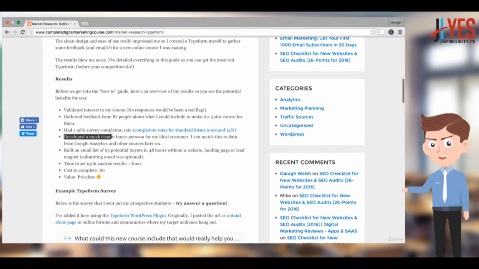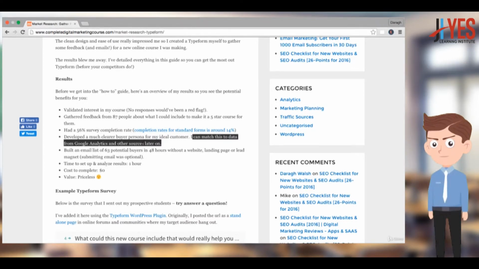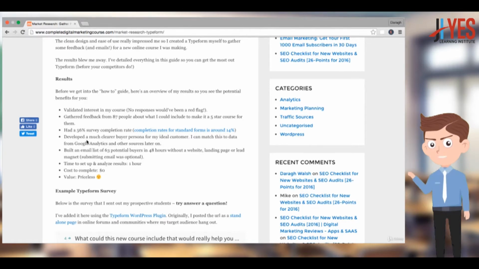I also developed a much clearer buyer persona for my ideal customer. I can match this data to Google Analytics and other sources later on. So I got a lot of context about what their pain points were, and I can match this into information like age, gender later on in Google Analytics when I pull the data from my website. And so it's great, you're just building in a bigger data set that you can really build an understanding of your buyer persona from.